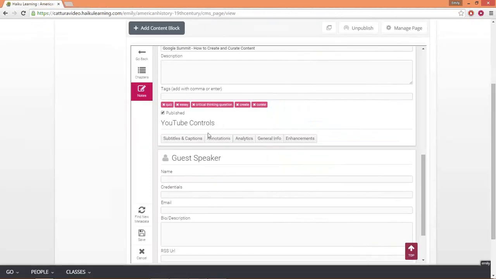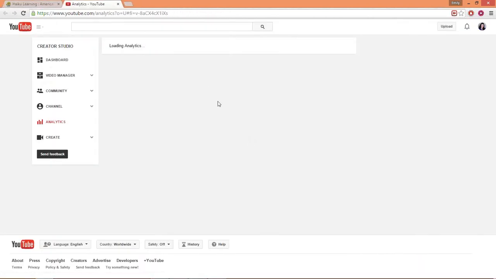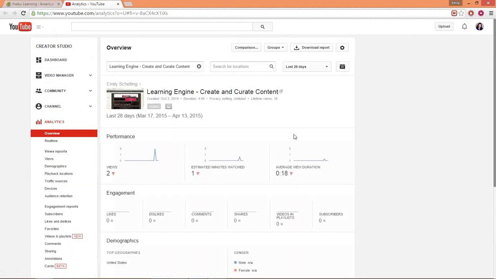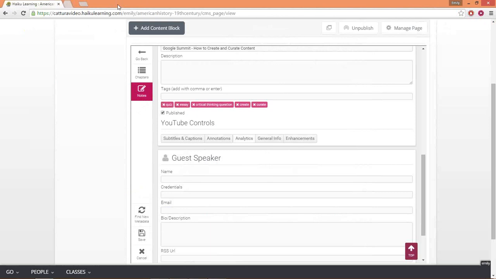Annotations is where you would add in titles or speech bubbles or highlights and spotlights. You can actually even link to other videos if that's something you want to do. Analytics will give you analytics for that video, so how many times it was watched, estimated minutes watched, etc. General info allows you to change the privacy setting.